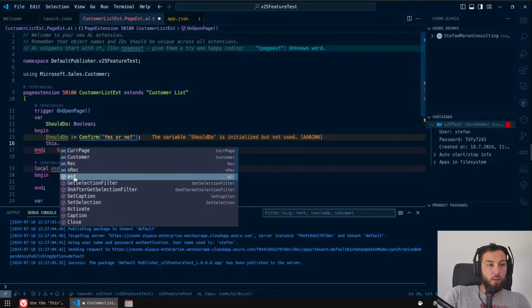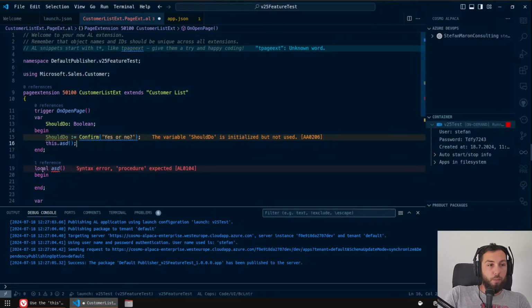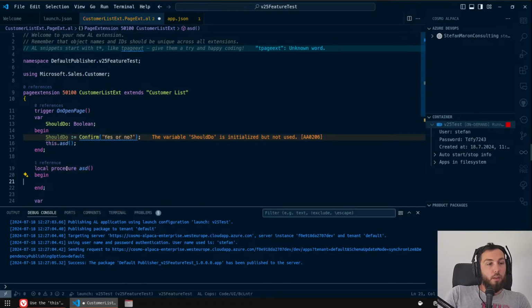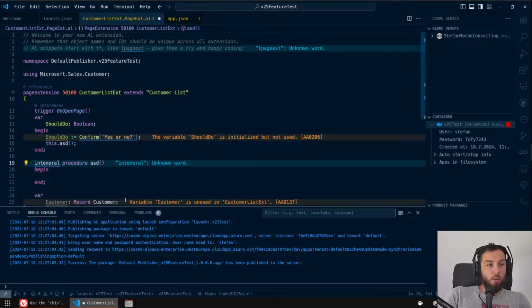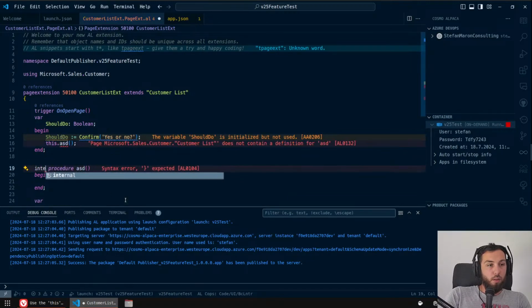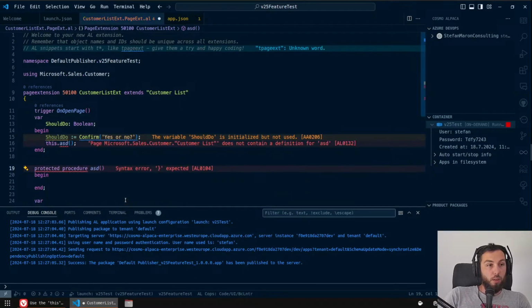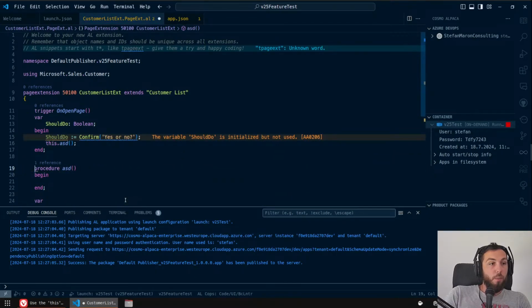So it doesn't matter if, oh, that's interesting. Procedure. It doesn't matter if they are local, if they are internal, if they are global, or I think protected is the last one. So it's just about the global scope with this keyword.